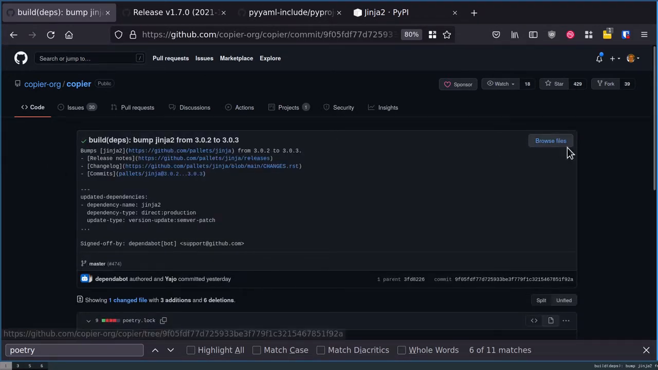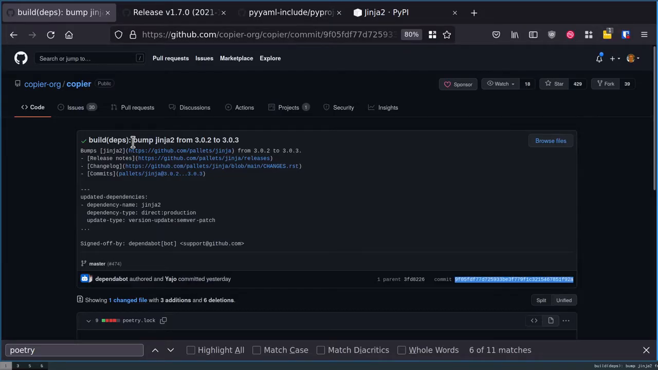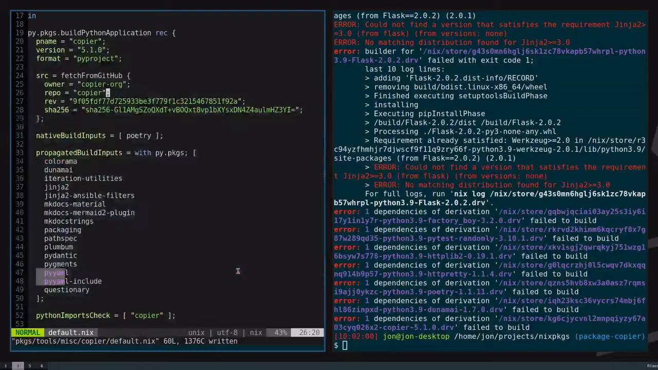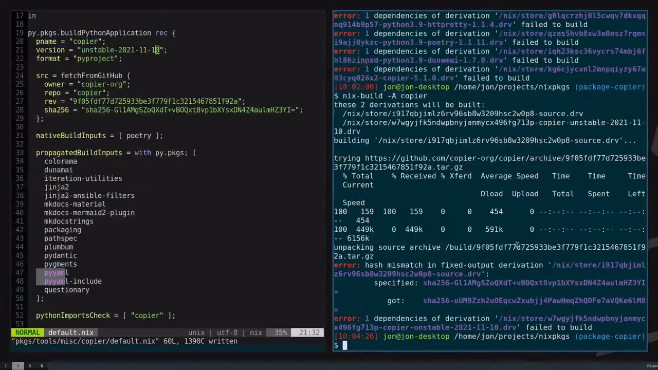So if we want to take from a specific commit, we can. Here we'll just do this. Is that right? 92. No, A is right. Make the SHA valid. And then we will just want to take the date of this. So this was done yesterday, which would be the 10th of November for me. So for version here, we would just do unstable 2021-11-10. Should get a new version of the copier repository.